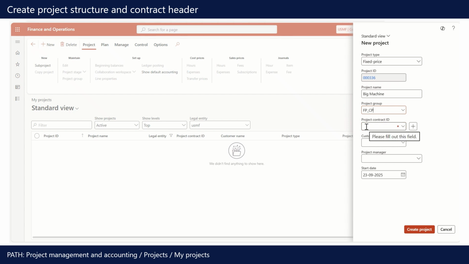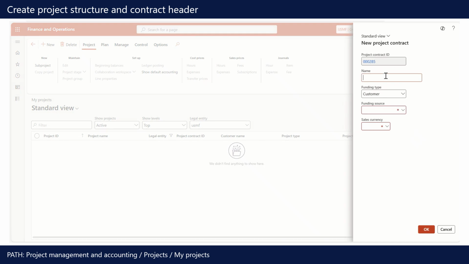Now, I could create or pick an existing contract, but in this case, I'm going to create a new contract. So I click plus here. And we are also going to call that Big Machine because it's only for this particular machine. Obviously, the funding type is customer, so we are going to bill a customer here. The customer is Big Tech. So we okay that. That's really all we need to do to create the project contract header right now. It's just a placeholder.